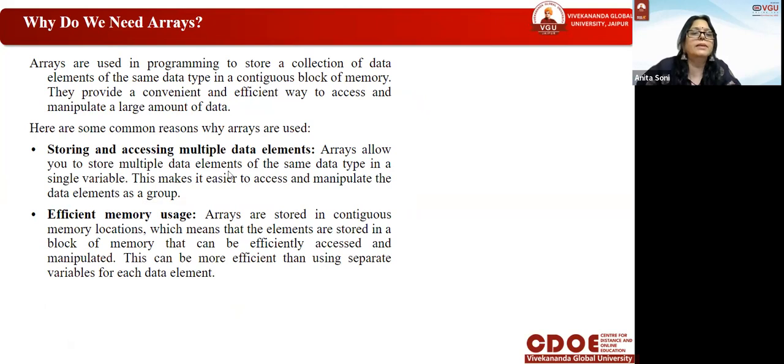Storing and accessing multiple data elements. Array allows you to store multiple data elements of the same data type. This is the definition of an array. You can store multiple data elements of the same data type in a single variable. So this makes it easier to access and manipulate the data elements as a group.